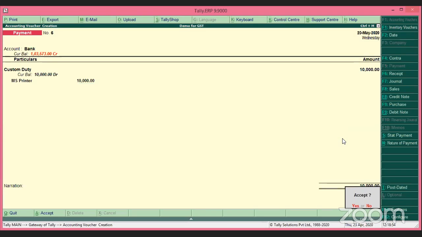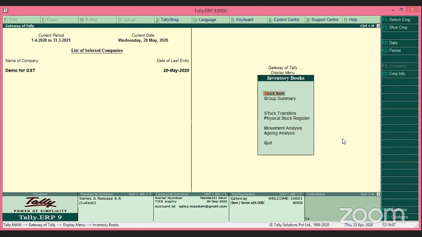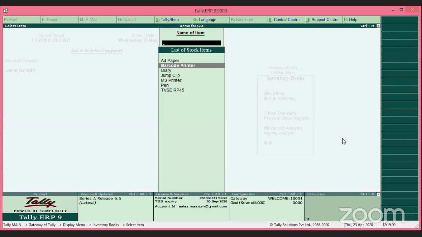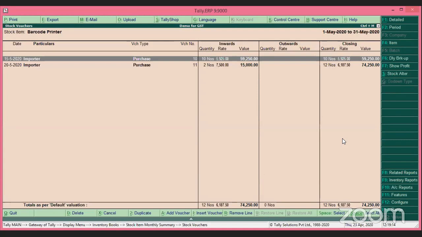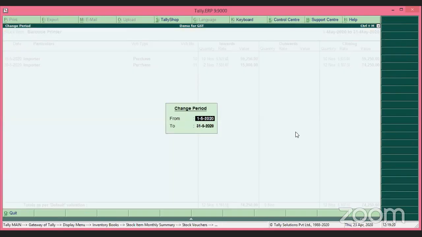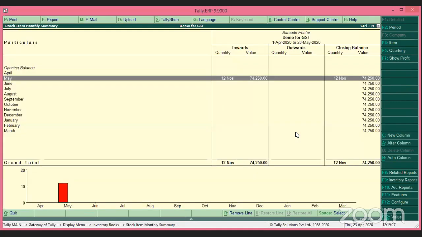So this is an example. I will show you how it behaves. Now escape from here. Go to display, inventory books, stock item, barcode printer, press enter. What is the entry we made? It is for customs duty.